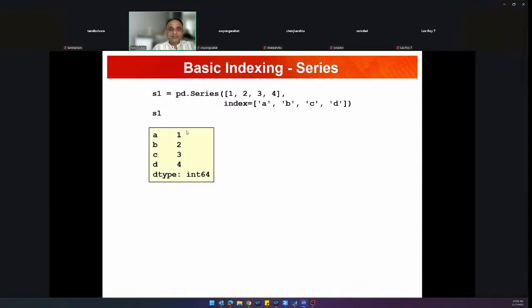Now, how do you do basic indexing of a series? Let us say this is our series which has A, B, C, D as the index, and the contents are 1, 2, 3, 4. If I were to index this, just like the way we were indexing strings and lists, how do you index through a series? You can just give it the value of the index, say B. So when you do S1['B'], you get the value of 2 because at index B, the corresponding value is 2.